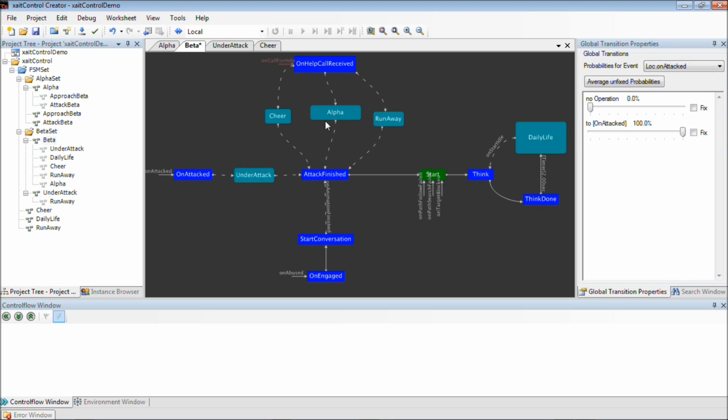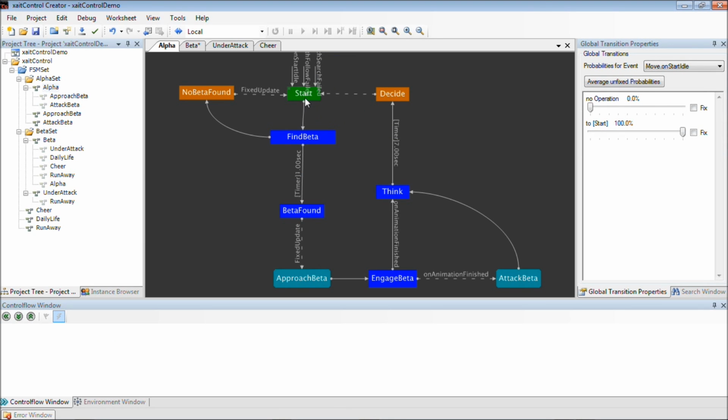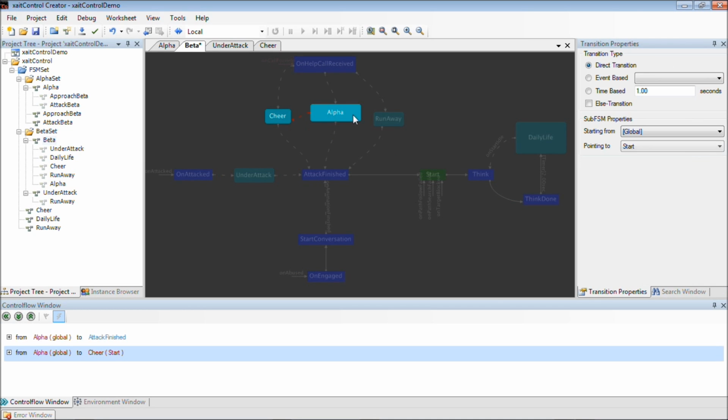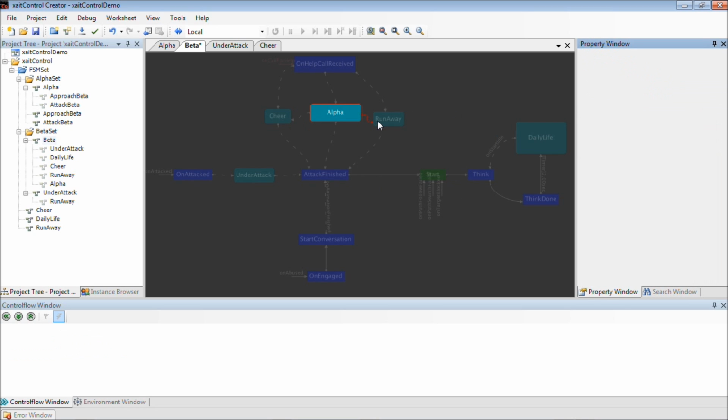Keep in mind that our alpha state machine has two possible outcomes: either a beta is found and the beta is attacked, or no beta is found and this loop would be repeated. What I want to do now is, if no beta is found, I want to have our characters either start to cheer or run away. So what I do is I just add some more transitions, one to cheer and one to run away.